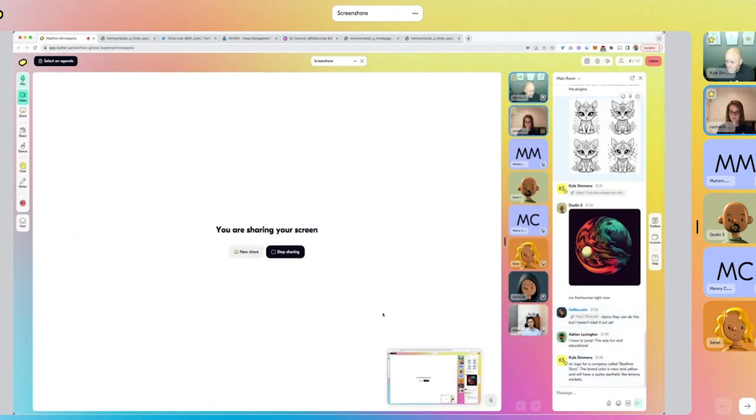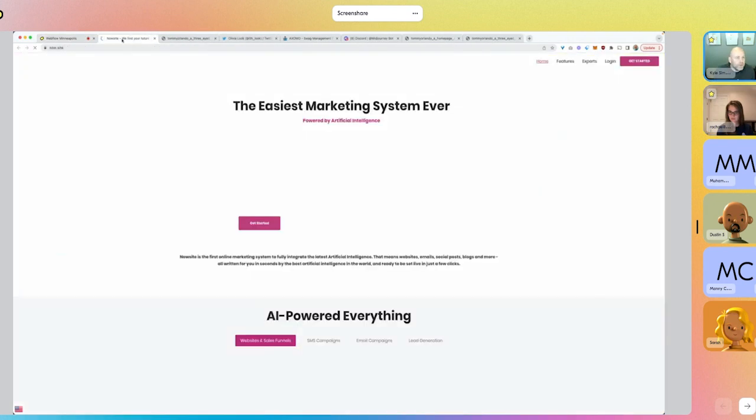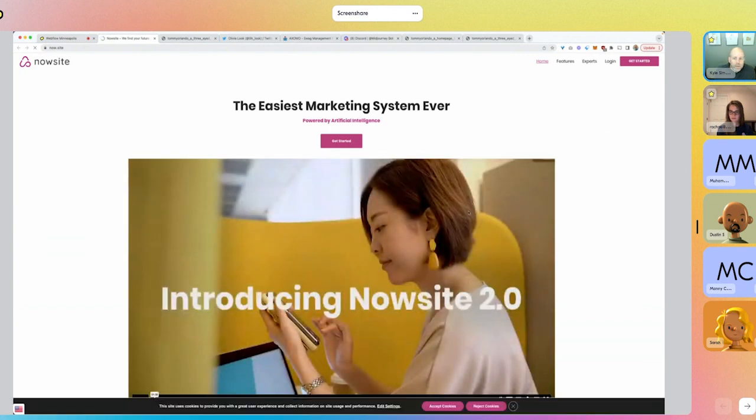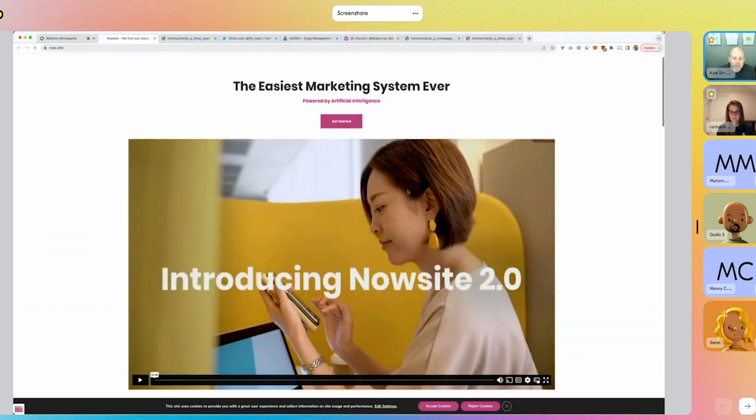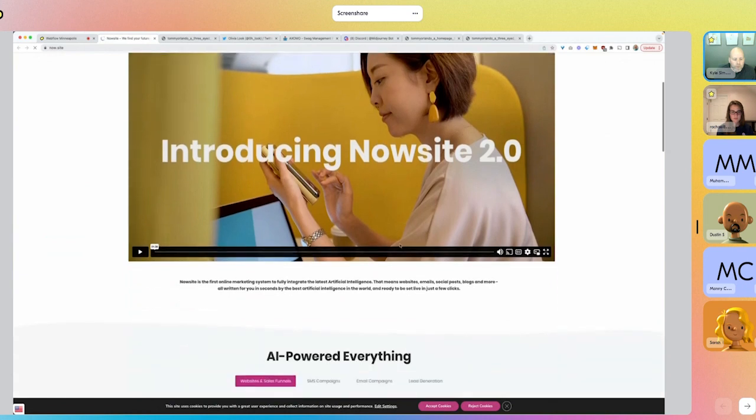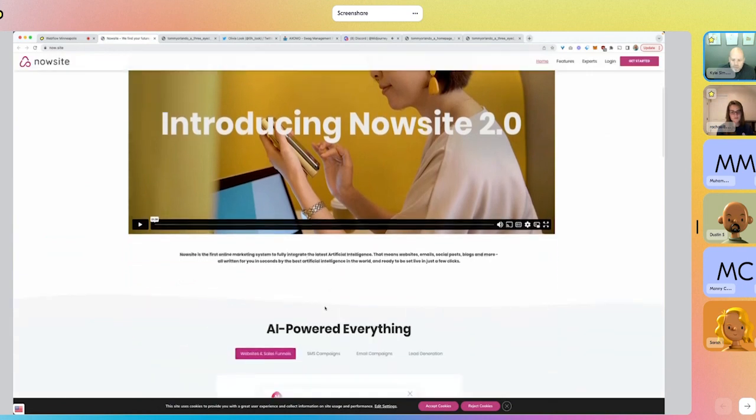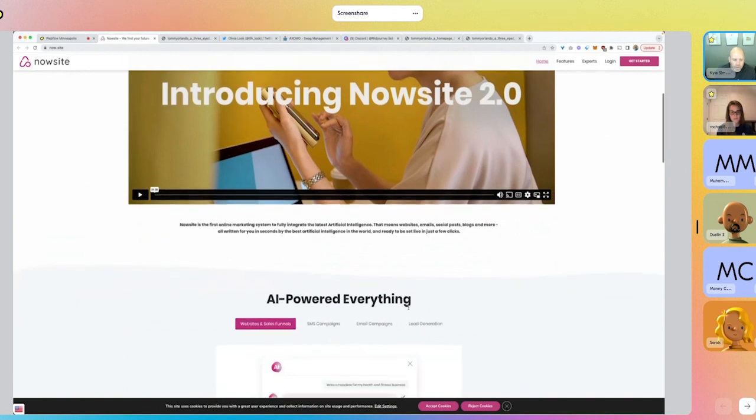Now.sites claims they can do this. Ooh, Dustin's got, is that one of your tattoos? Yeah, that's from my tattoo folder. Easiest marketing system ever. It's the first online marketing system to fully integrate the latest AI. That means websites, emails, social posts, blogs, and more, all written for you in seconds.